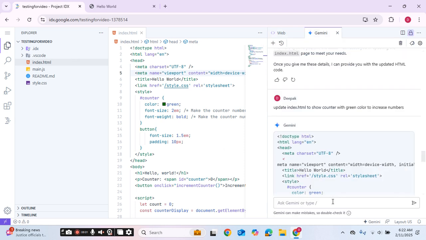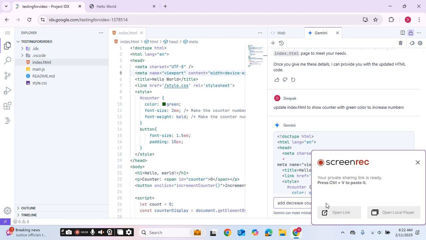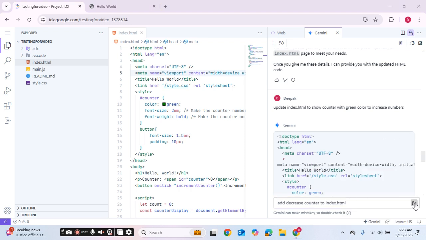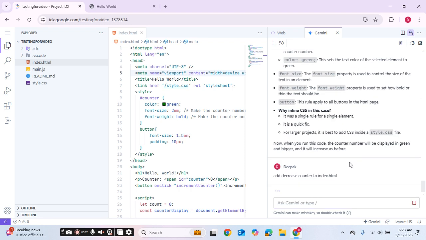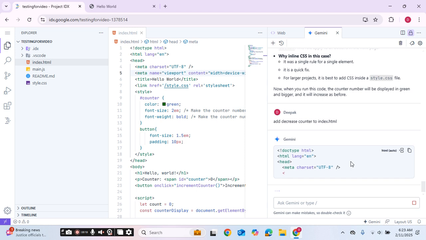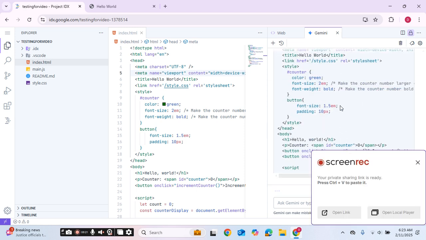Add decrease counter to index.html. Okay, here is the new addition functionality. Now this will add decrease counter to index.html.